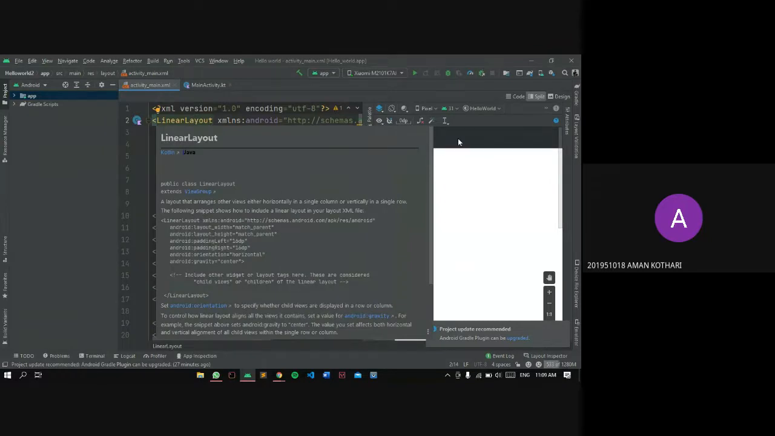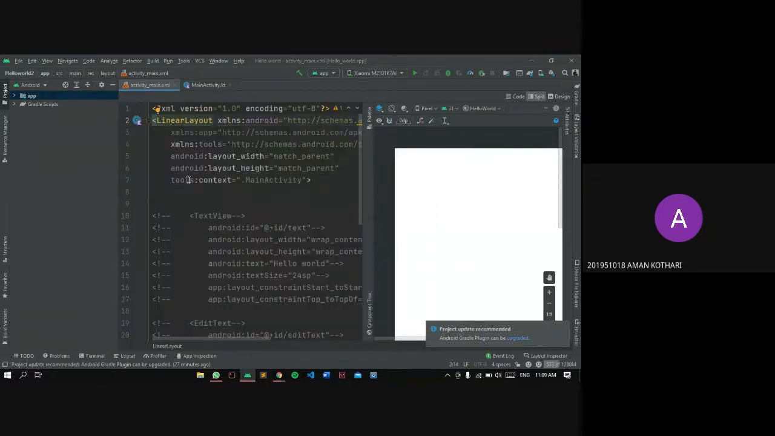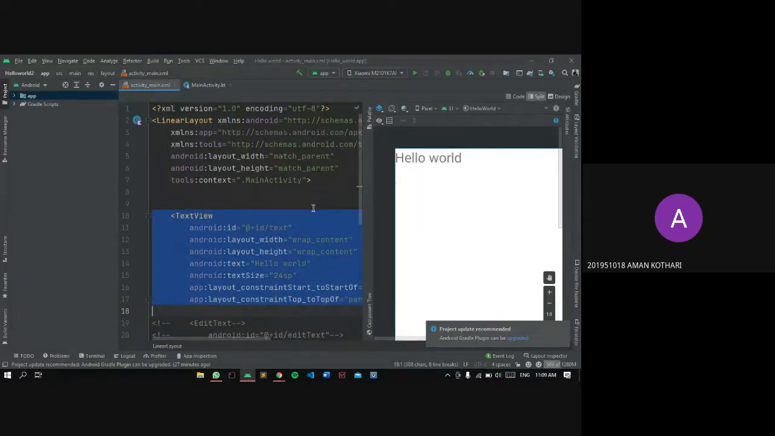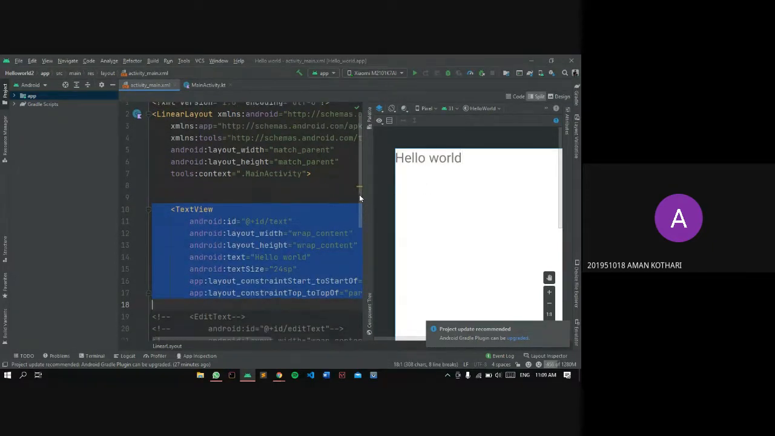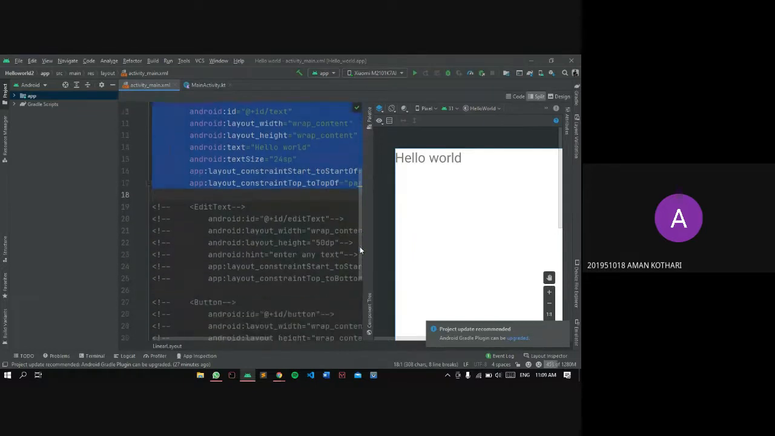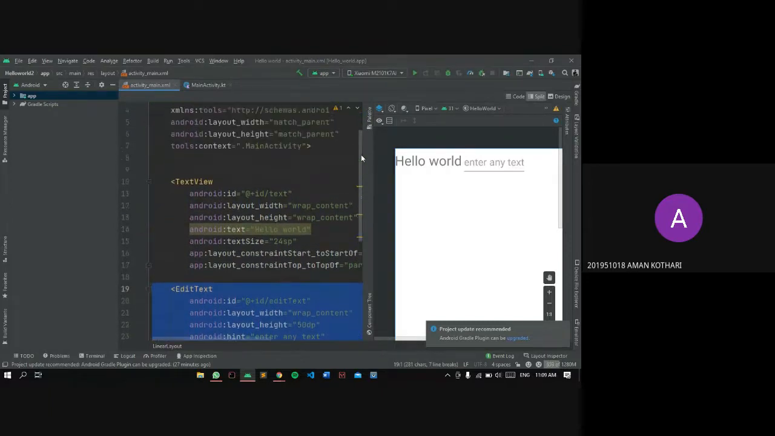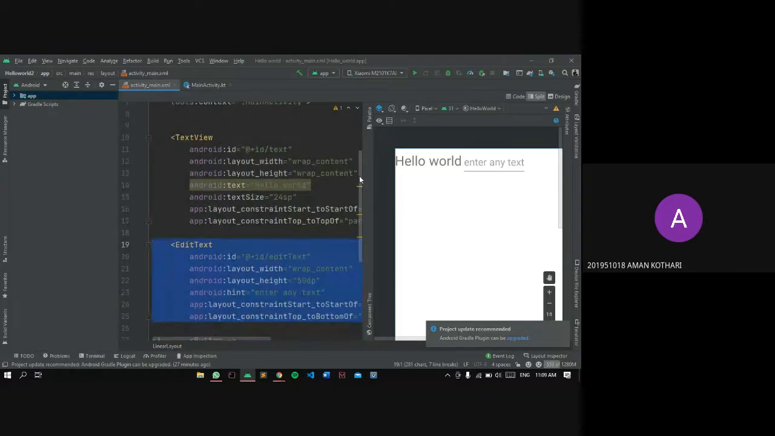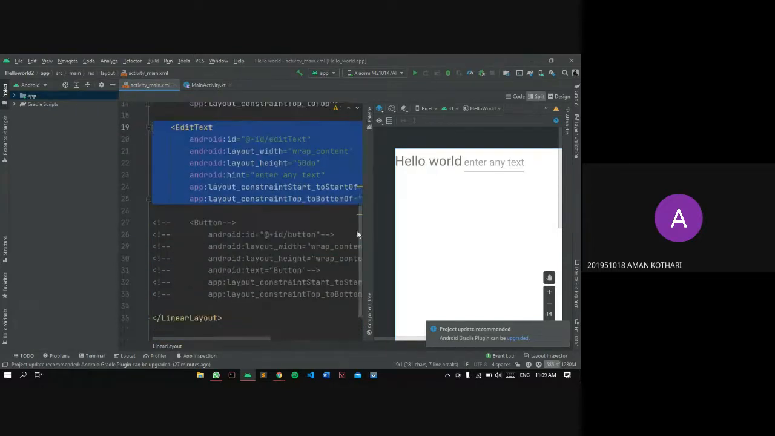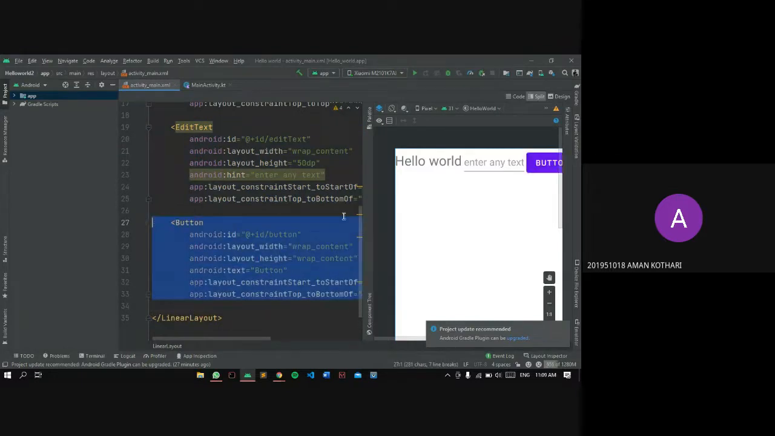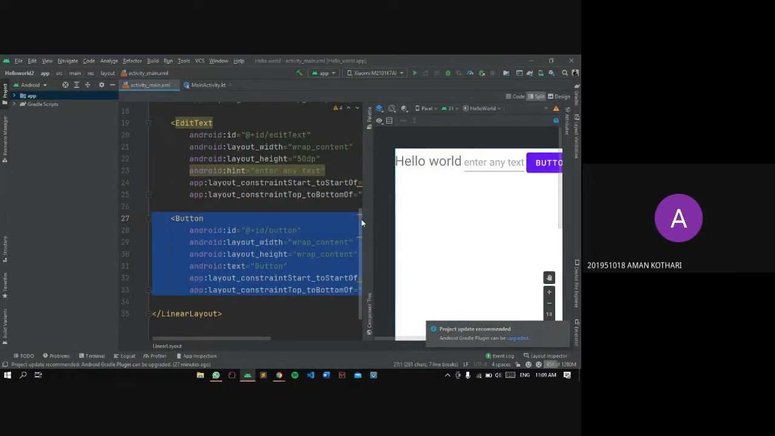As simple as that. So if we add a text view to this linear layout, it will be added on the top because there is no other view, so it will be just a simple view. If we add another edit text, it will be added linearly to the right of the original text view we had. And if we add one more view like a button, then it will also be added linearly.